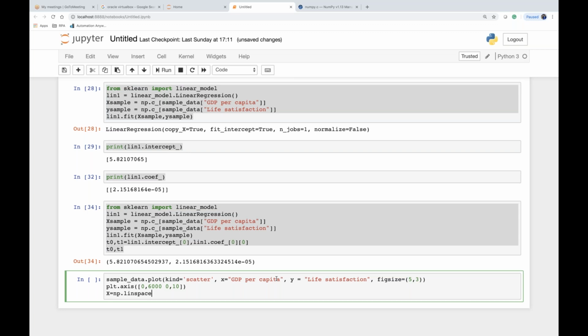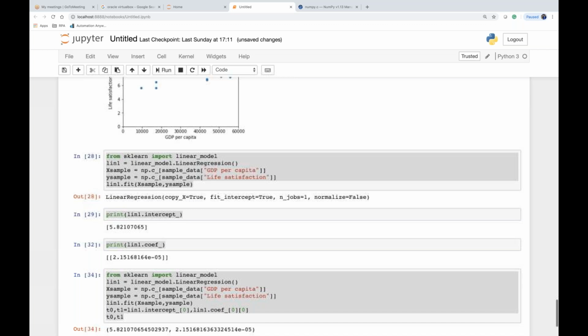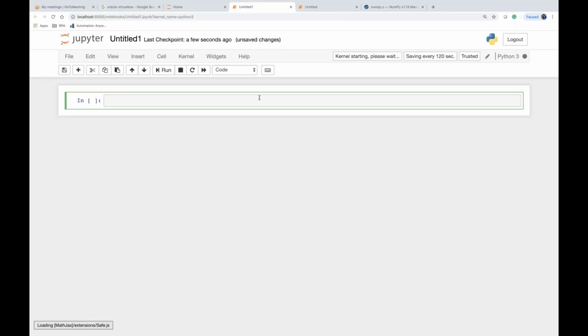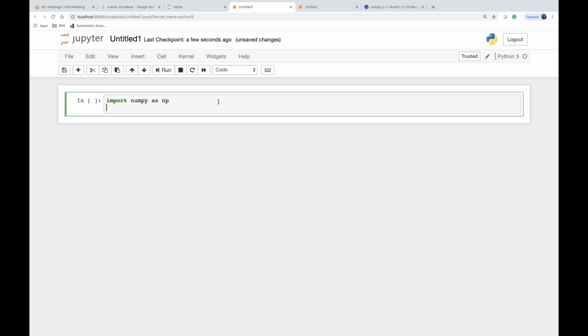For that reason, let me show that in an example that makes more sense to you. Where is this one? Okay, I open a new Jupyter notebook here, Python 3 interface. Very simple. I say import numpy as np.